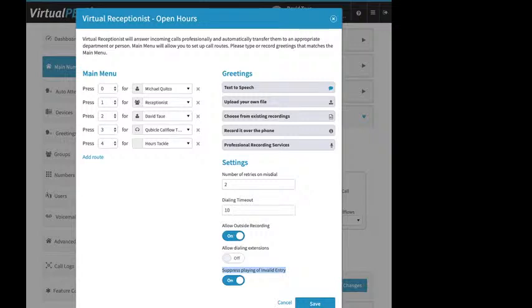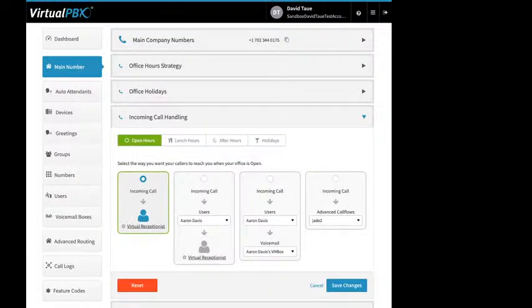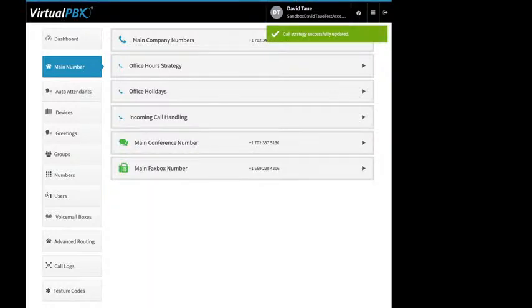Now, if you make any changes to the main menu, to your greetings, or the settings, you need to click Save here at the bottom right. And then when you're back on the incoming call handling page, you need to click Save Changes. You need to do both of those. You're clicking Save twice.